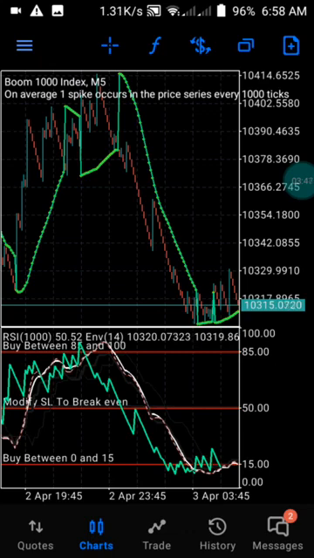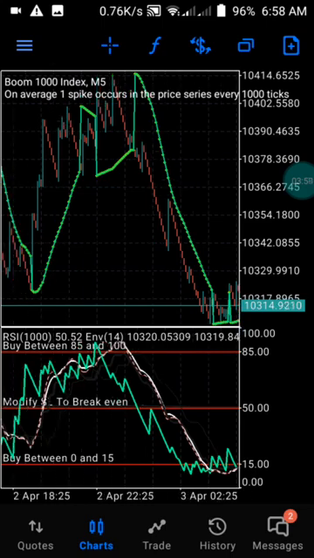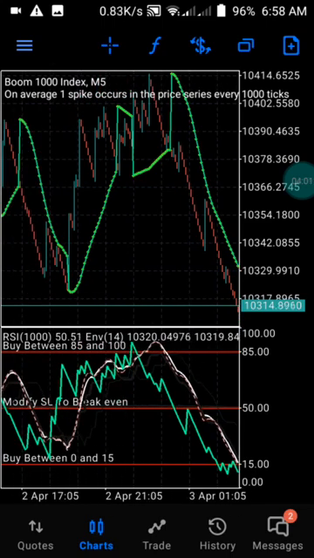This particular indicator works on boom and on crash. Don't worry, I'm going to show you how it works on crash here, and I'm going to make another video on Boom 500 and Crash 500. So let me tell you how you are going to identify each particular trade that you are going to be taking using this strategy.